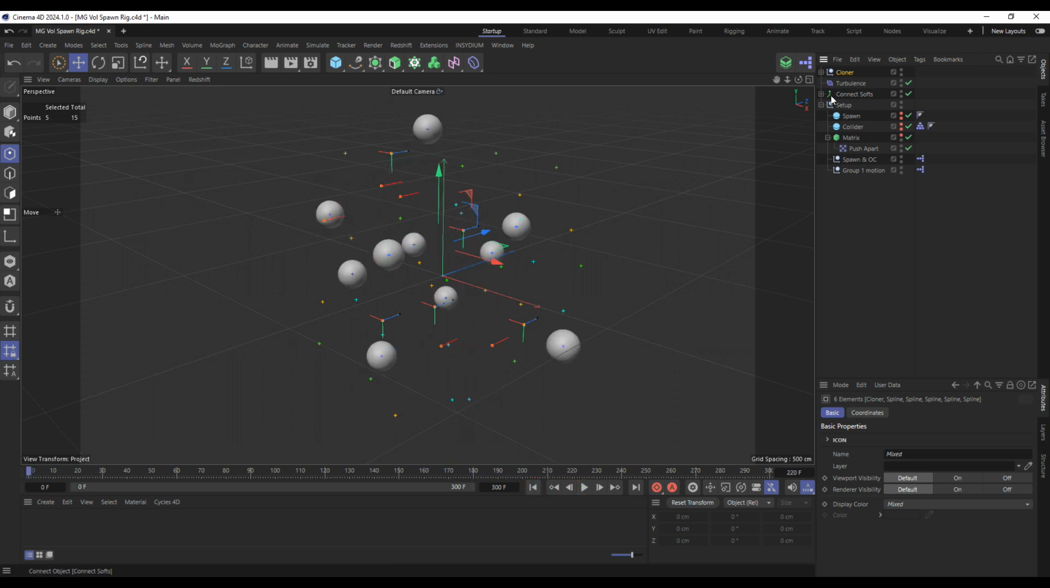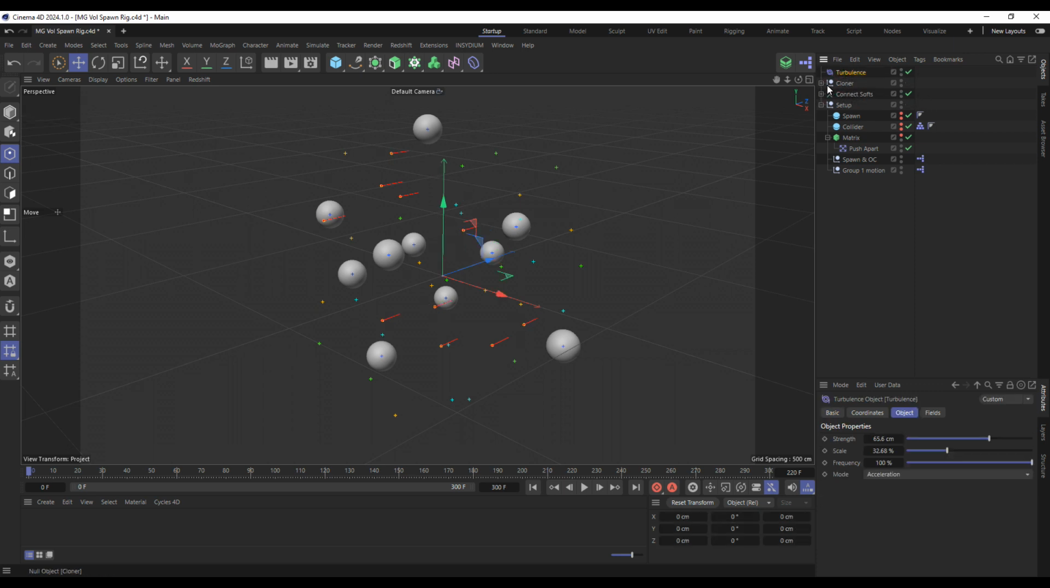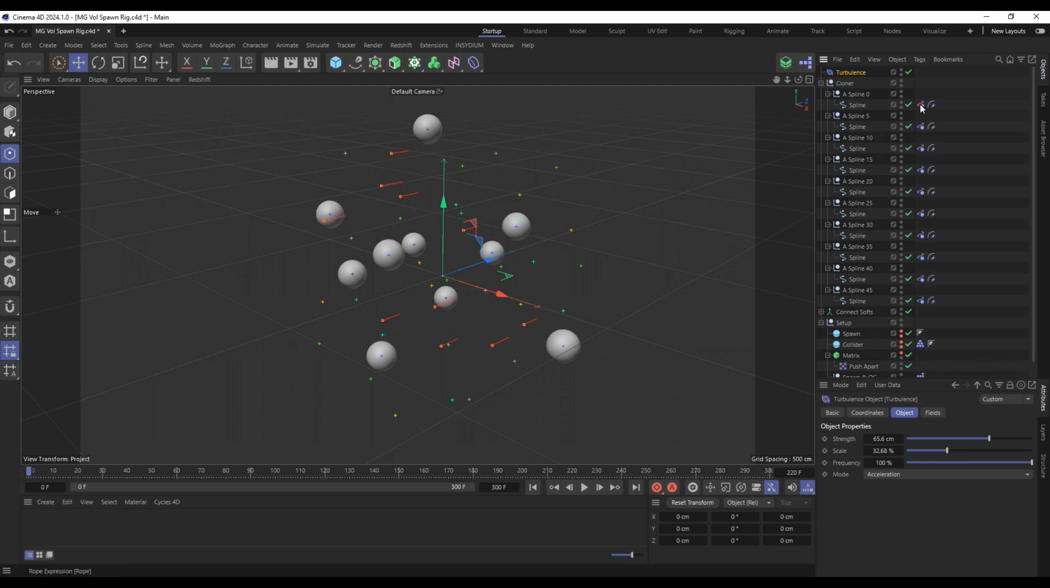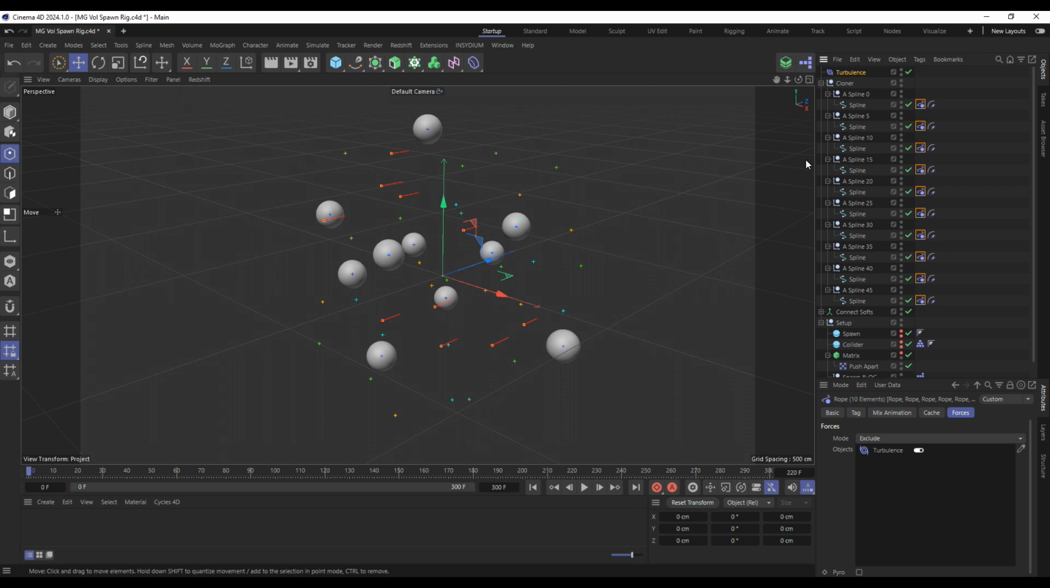We want to exclude this turbulence from them, and hopefully we won't have any problems doing this. But I was doing this earlier, and when I tried to exclude the second force, I'd done exactly the same as what I just did, and it just said mixed and wouldn't let me drop them in. So I don't know quite what's going on there, because I don't think I was doing anything odd.